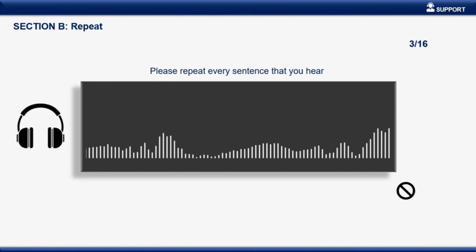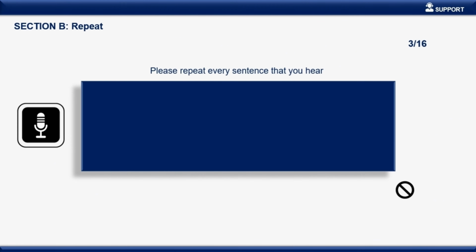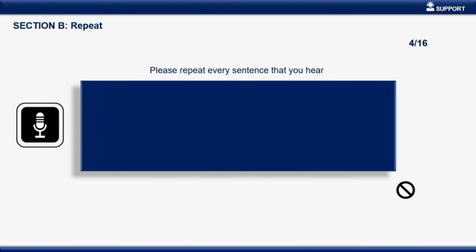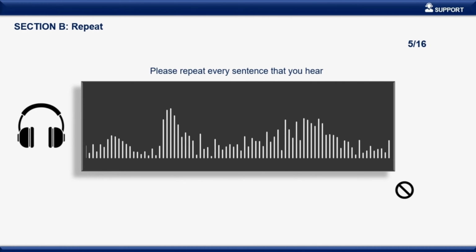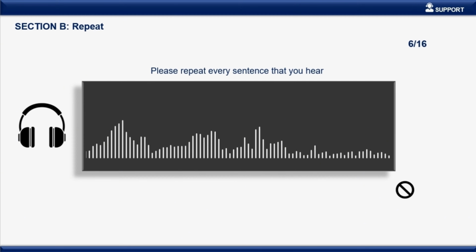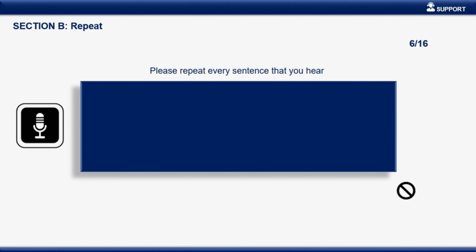"Michael's unpredictable behavior was a cause for concern." "The enthusiastic crowd cheered when the team scored the winning goal." "Today, she learned how to ask for the location of the post office." "To help him prepare for the trip, he decided to learn Italian."